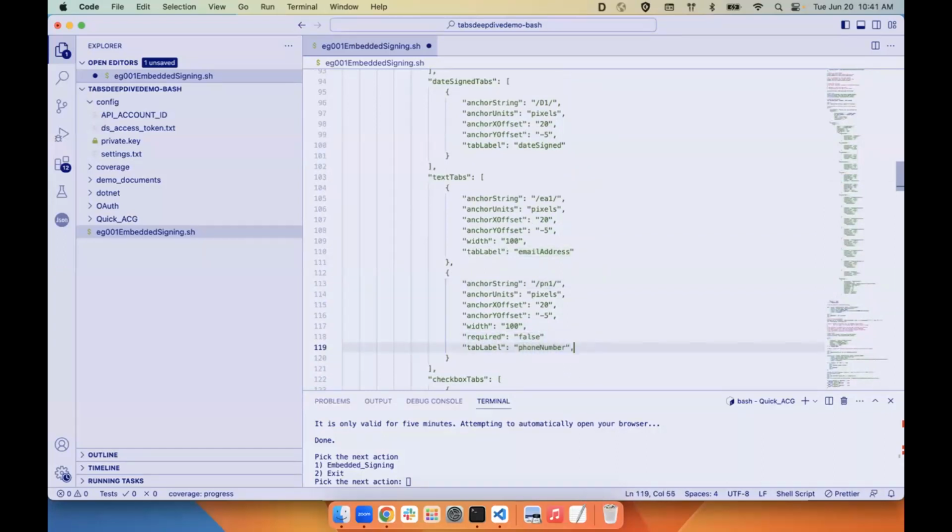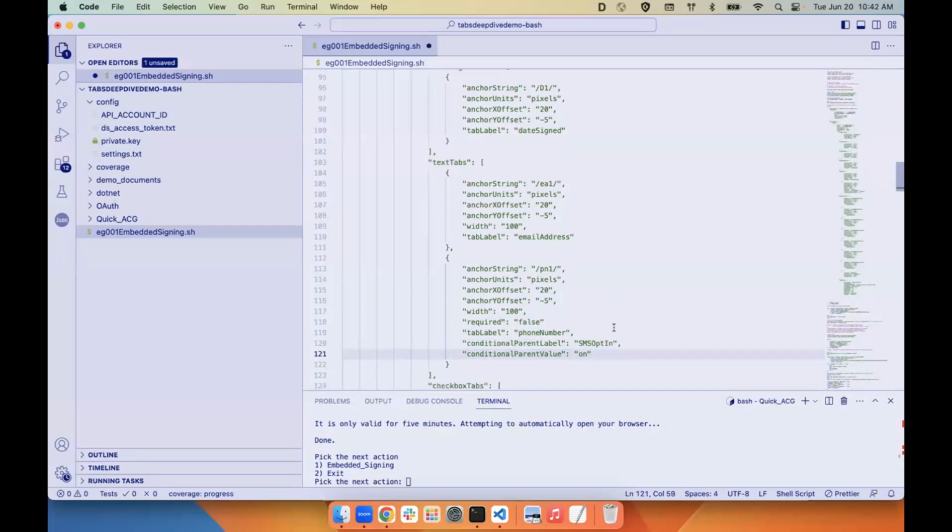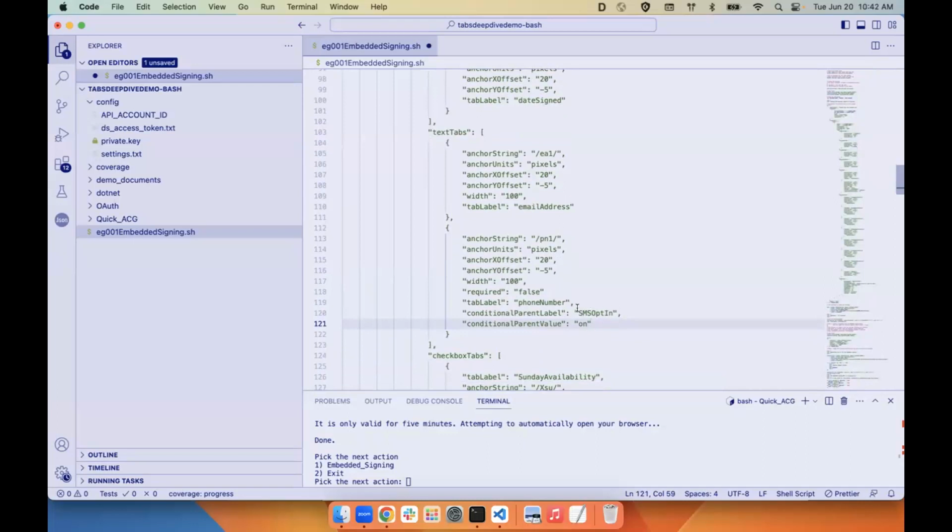We need to add 2 values here for conditional parent label and conditional parent value. These are going to say that this text tab is a conditional child, and the conditional parent is that checkbox that we just created, but we don't know that unless we set these values to match the values on that. The tab label on that checkbox was SMS opt-in, so we'll do that. And then this is going to be set to on. That's just saying that when the value of the tab with this label is on, as in the checkbox is checked, then this tab will appear.